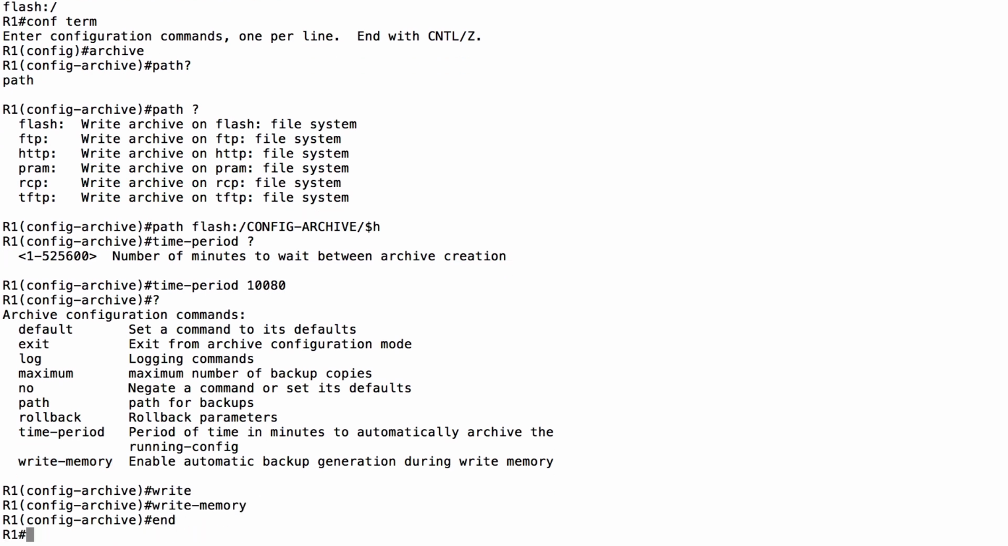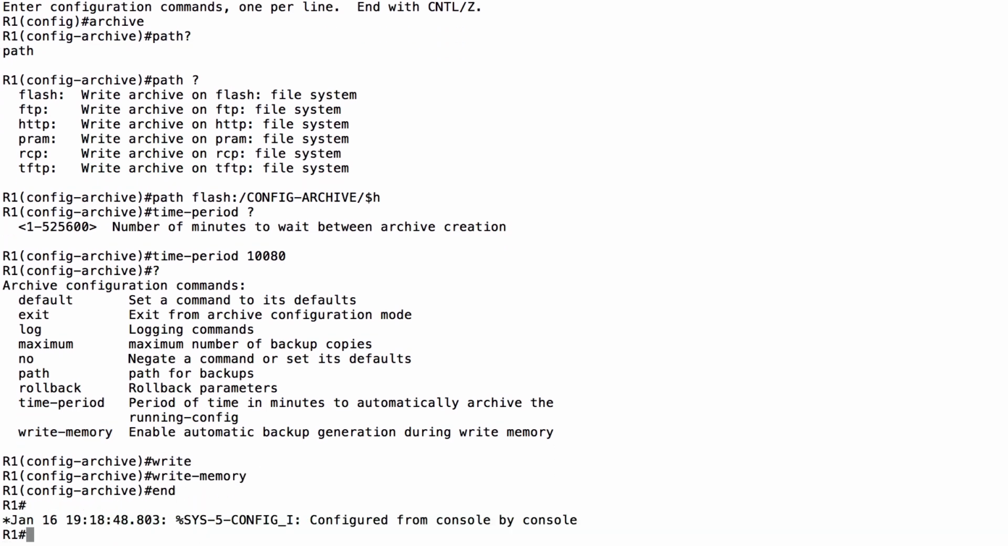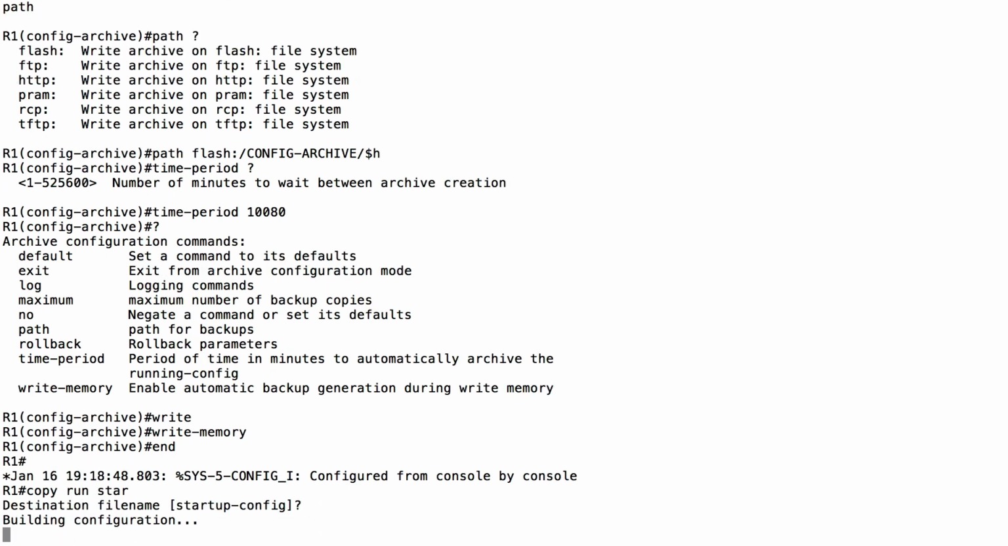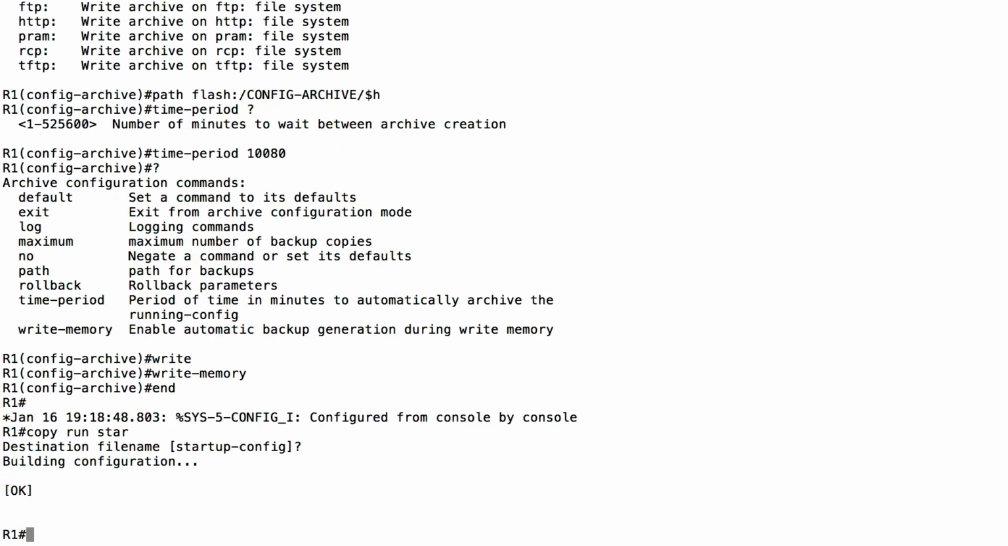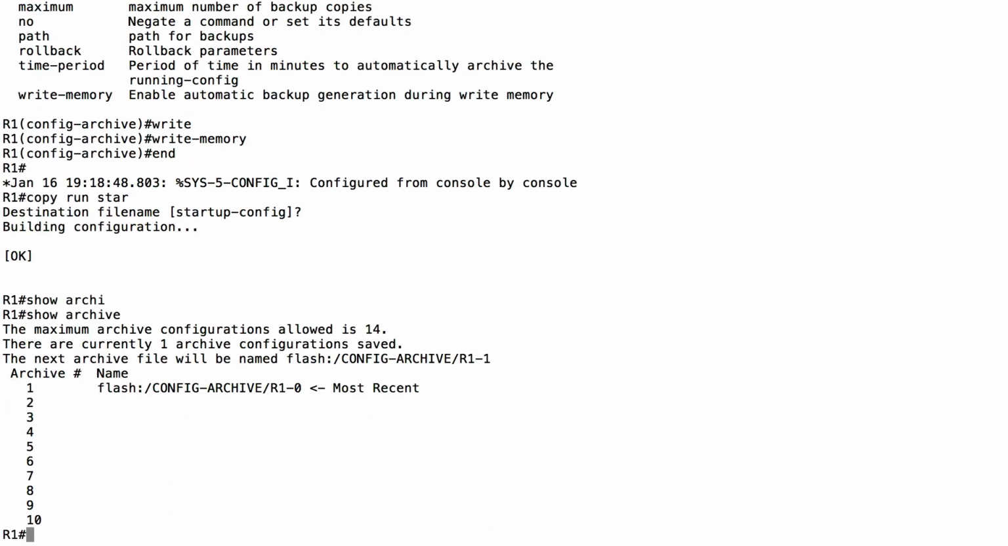And now let's test it. I'm going to do a write memory, or I'm going to do a copy run start command, and this should have caused an archive file to be written. And we can see that it is written by doing a show archive command, and we can see that it named my file R1-0. If I did it again, it would be R1-1. In fact, we can see that that would be the name of the next file. And notice it's in this subdirectory.